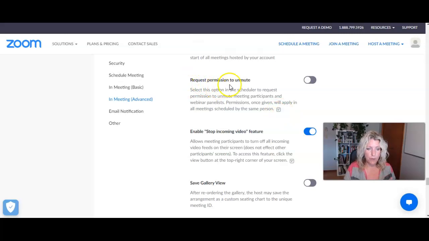So this is request permission to unmute. Select this option if the scheduler is to request permission to unmute meeting participants and webinar panelists. So basically you're having to ask permission to unmute meeting participants. Sounds like a lot more back and forth than I'm interested in, so I'm leaving that off.